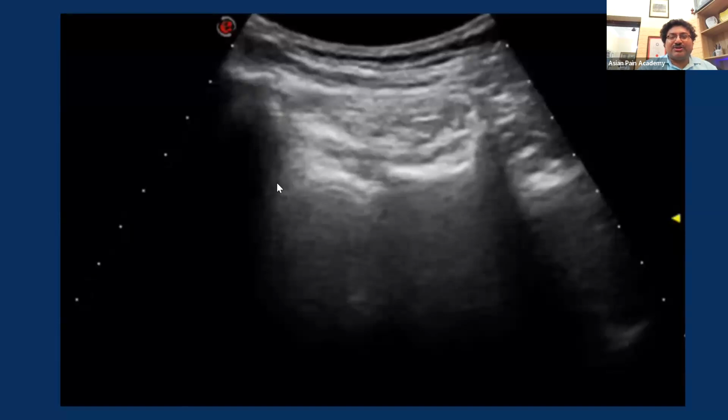So to see the sacroiliac joint, we have to focus at this point where we can see the sacroiliac joint. We can see the foramina and we can see this area. So this area is basically the sacroiliac joint.